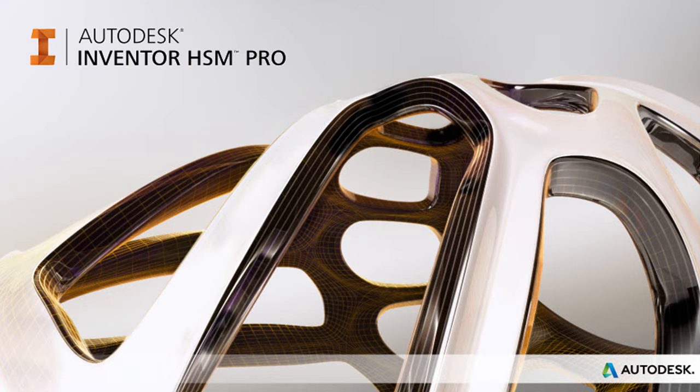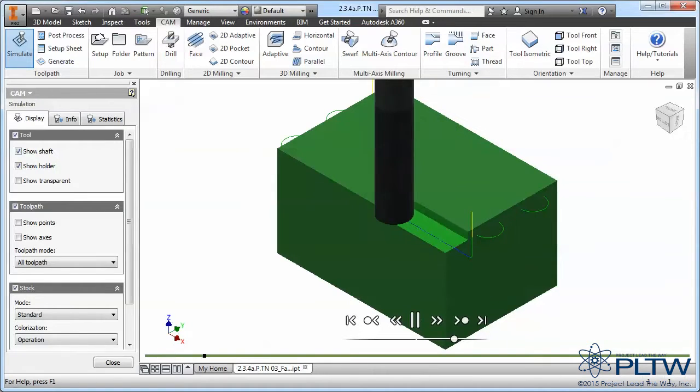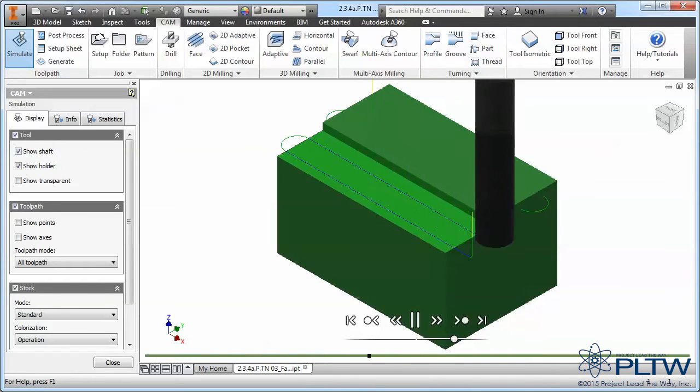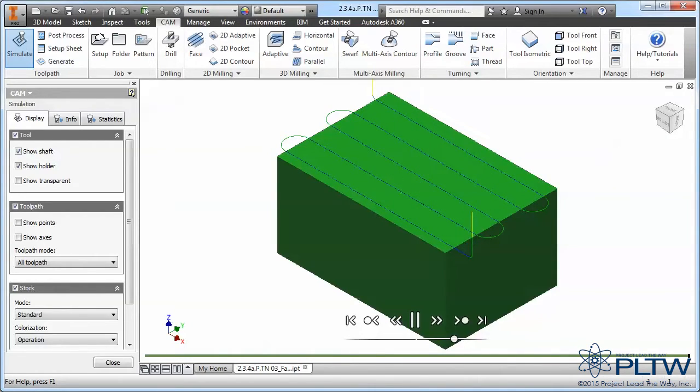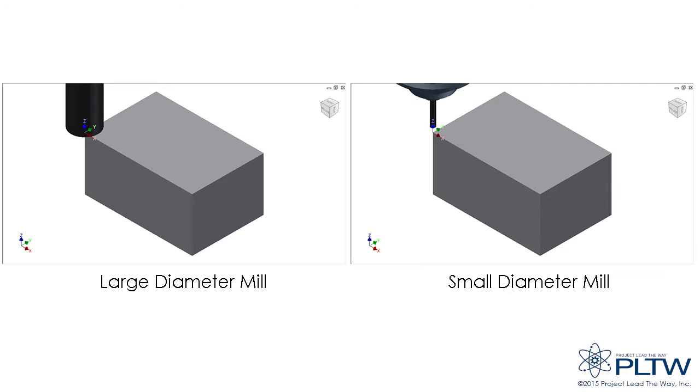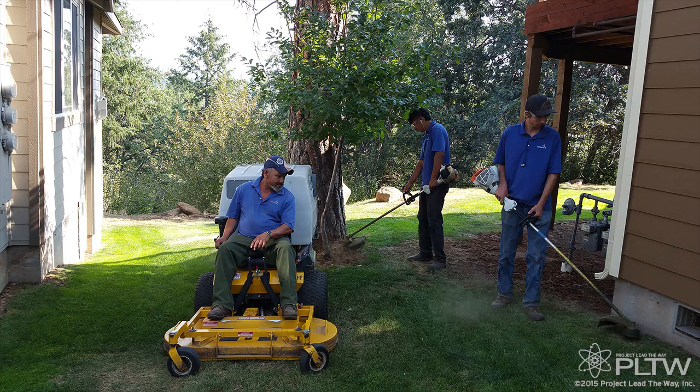This presentation will orient you to defining a facing strategy using Autodesk Inventor HSM Pro CAM software. A common milling sequence begins with a facing operation to remove material from the stock. Ideally, a lot of material is removed quickly, so a large diameter mill is more efficient than a small diameter mill. A comparison to help understand this is a landscaping operation, where a lawnmower removes a lot of grass efficiently compared to using a trimmer.